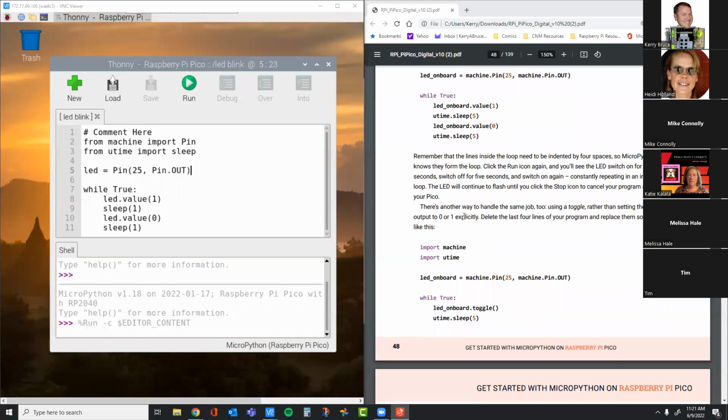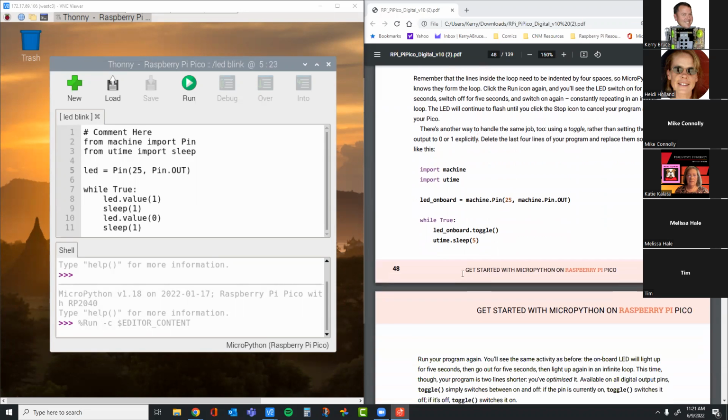So there's another way to handle the same job. You can use toggle rather than setting the LED output to 0 and 1 explicitly. So instead of all of this mess here, LED value on, sleep for a second, LED value off, sleep for a second, we can do LED toggle.